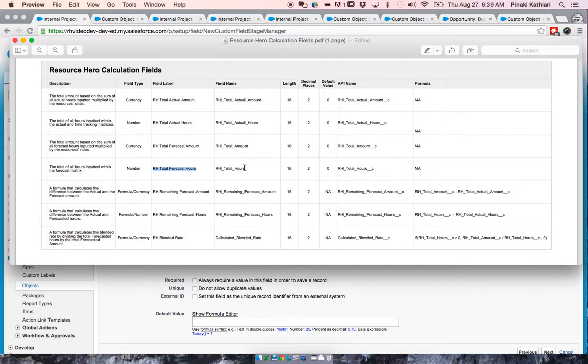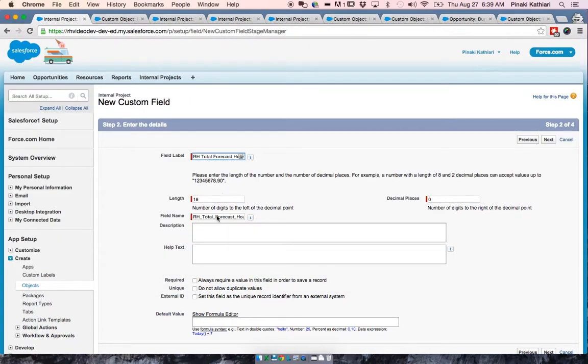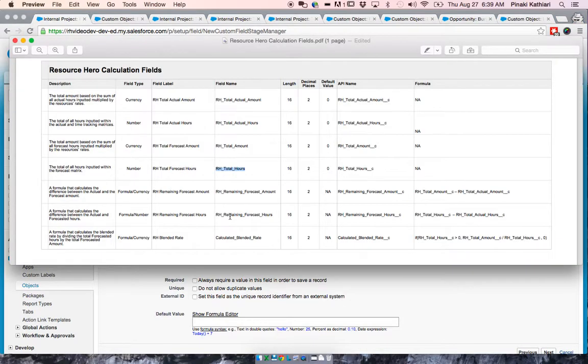And the field name should be RH_total_hours. This is important. You'll notice that the field name down here basically automatically got populated. So let's make sure we copy the right thing in there. And the length could be 16 with 2 decimal places. This is a number.